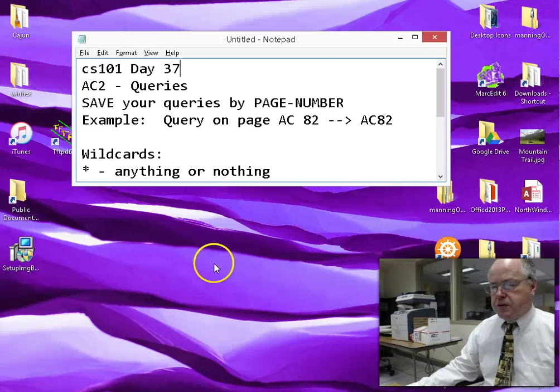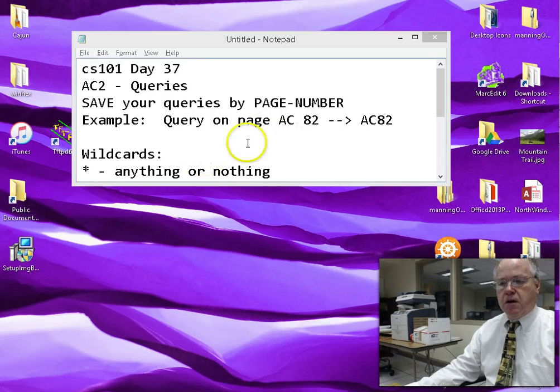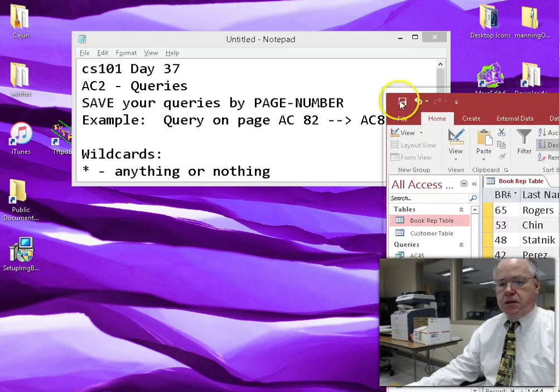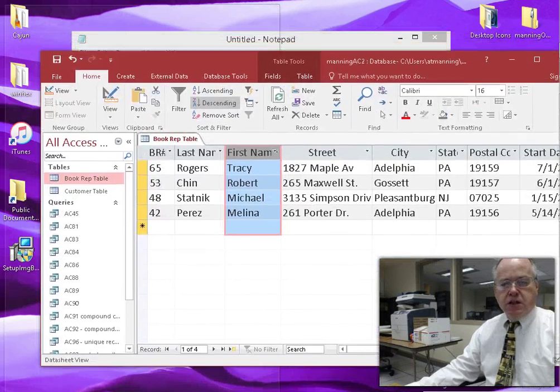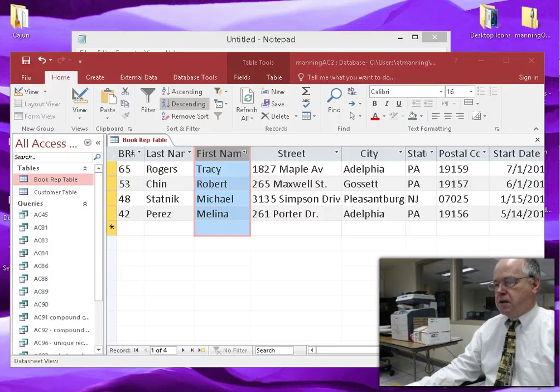And welcome to day 37, where we are finishing up the various queries that AC2 is having us go through. If I bring up my AC2 project over here, I see that I've gotten to page AC90 with my queries. So let's bring up page 90 and see what the rest of them are.